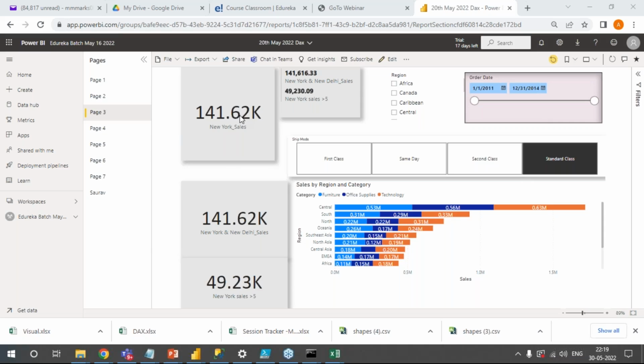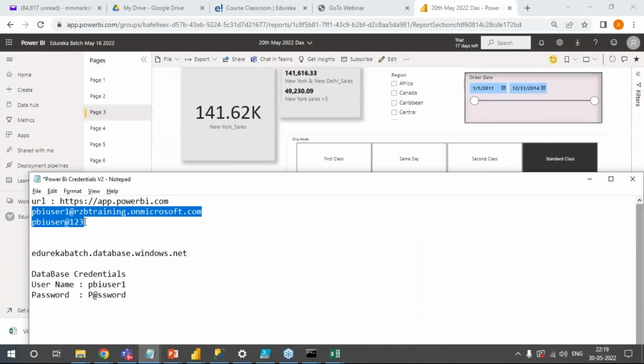Sneha, you have to give these same credentials. You have to log in with these credentials. All of you, do you follow me? See, guys, let me see the attendance first. Again, two people left.